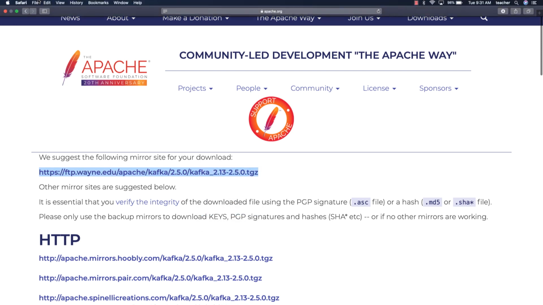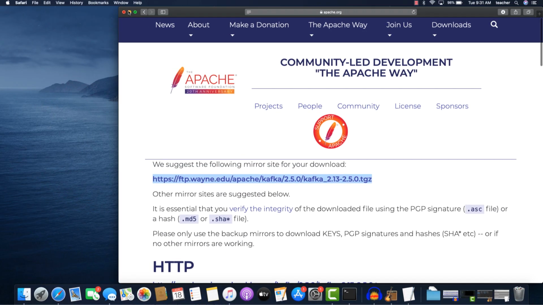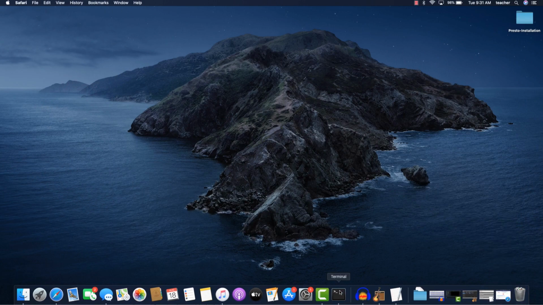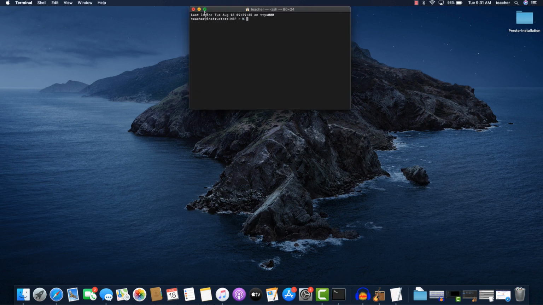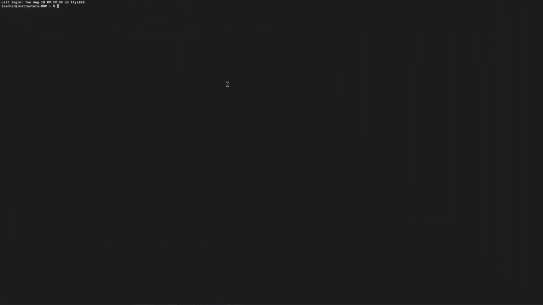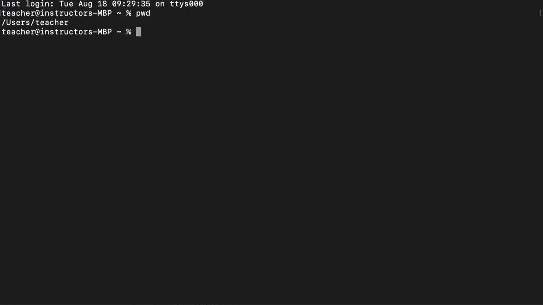Now that we have the link to the download, open up a new terminal. Just as a quick heads up, by the time we're done with this lesson, we're going to open up 6 separate terminal windows. This will help us organize our work as we go through this lesson. I'll first create a folder for Kafka. Just like my Presto folder, I'll put it on my desktop. Please feel free to save it in a different location.